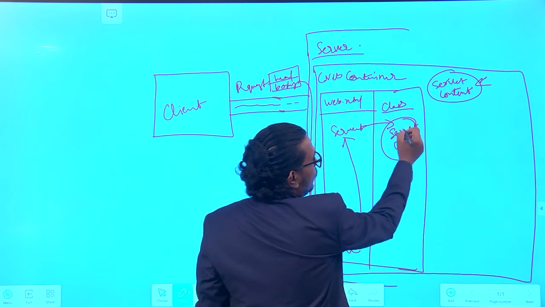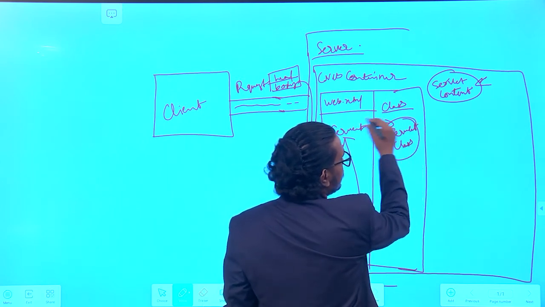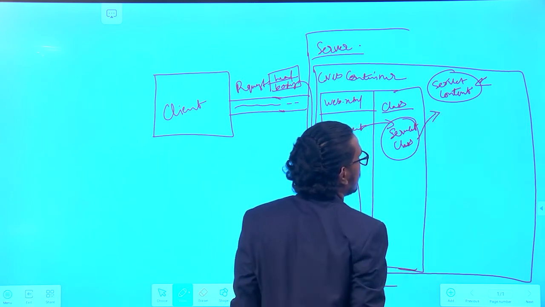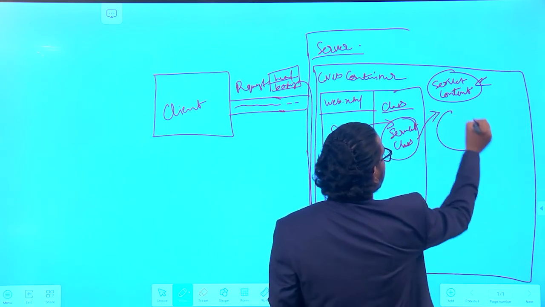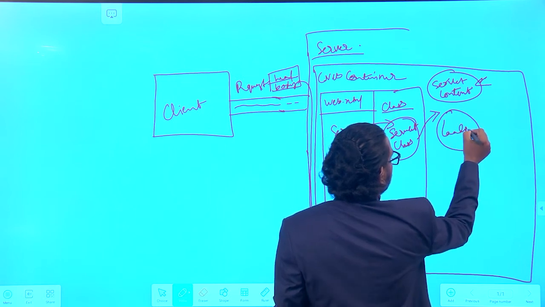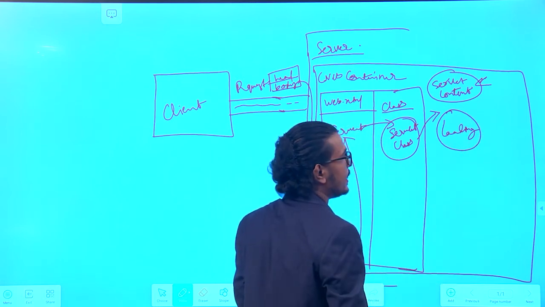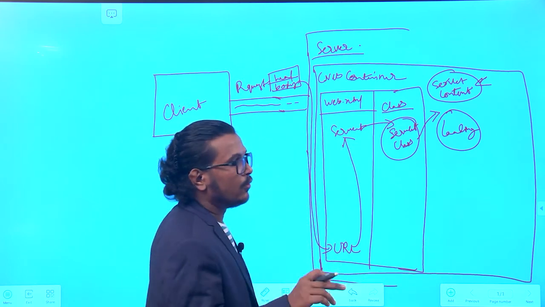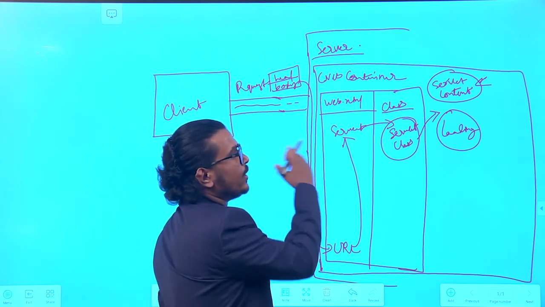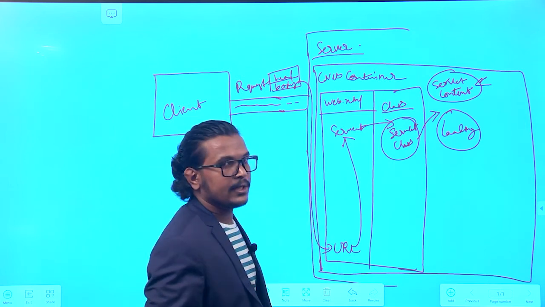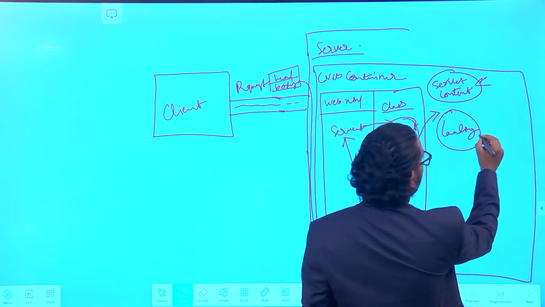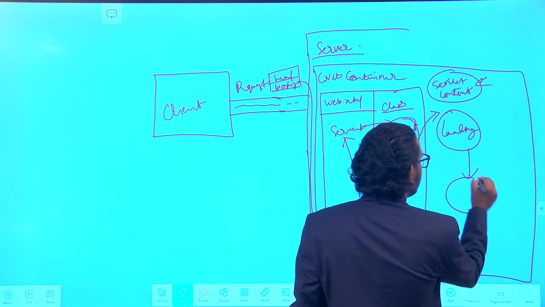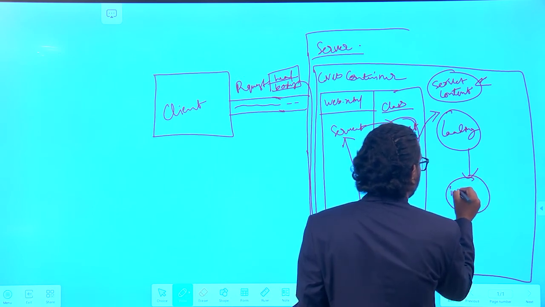Once the servlet class is mapped, what your web container is doing here is taking this particular servlet class and loading it into the memory. Before loading, you have to check whether the servlet class is available or not. If the servlet class is not available, we load that particular servlet class into the memory. Once the servlet class loading is done, now you have to create one servlet instantiation.